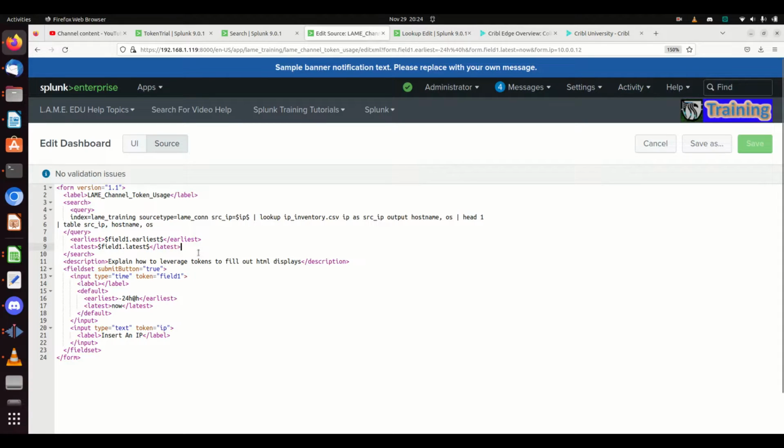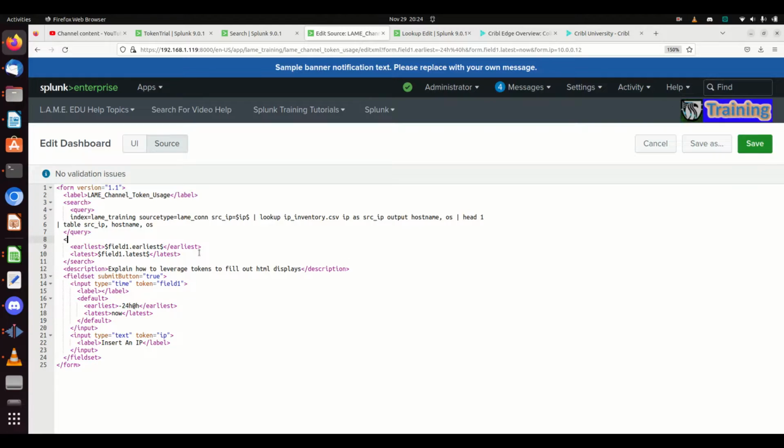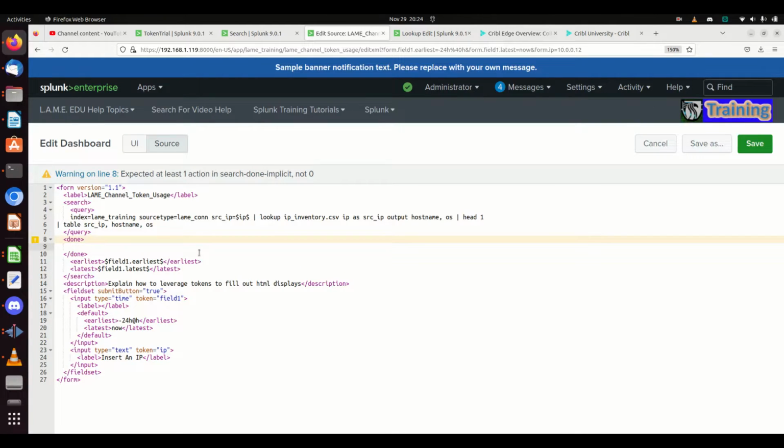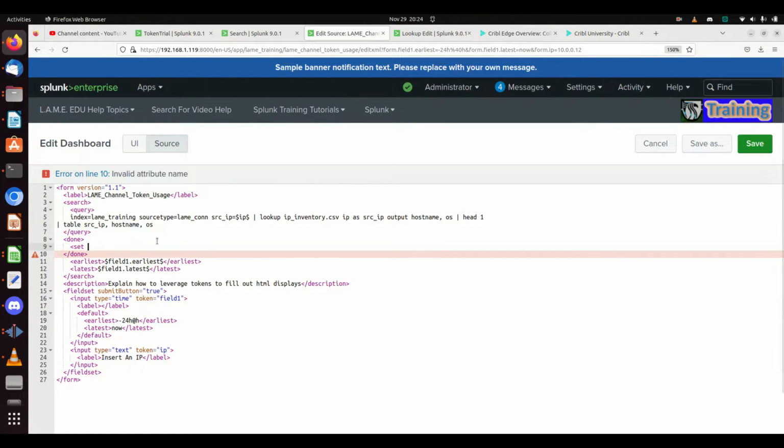The easiest way to do that is I'm going to put right here, it's called the done command. The done command says, hey, when this query is done, do something. And we're going to call set token equals. Again, this can be any value, but I'm just going to say source IP. And then I'm going to set it to $result.sourceIP$.